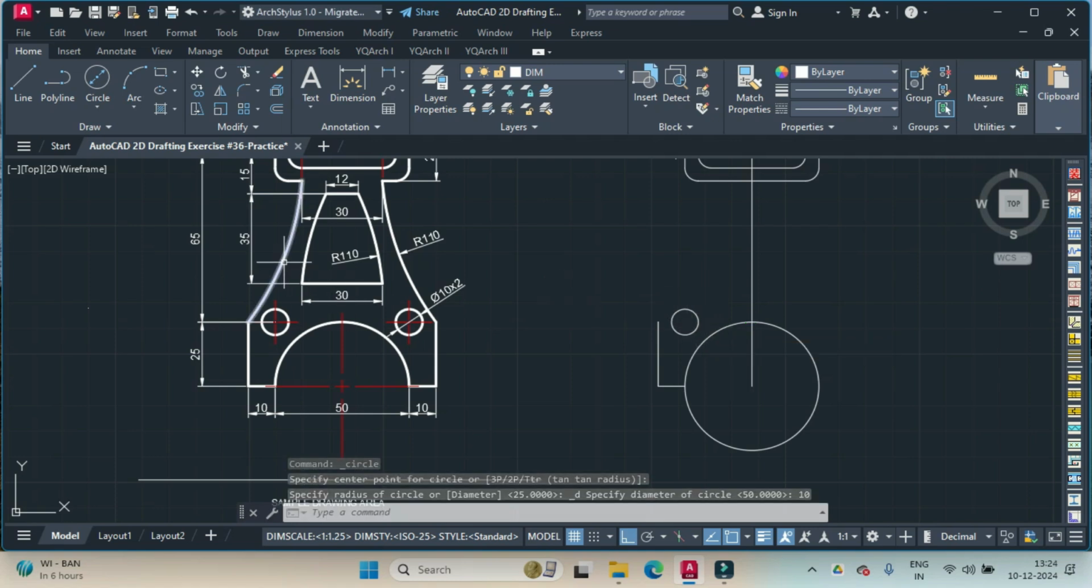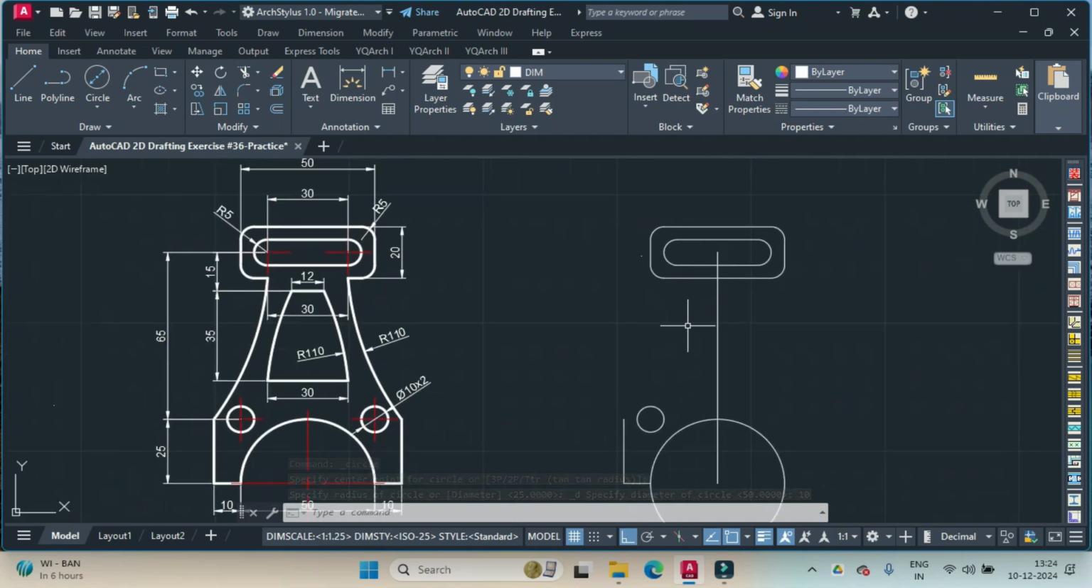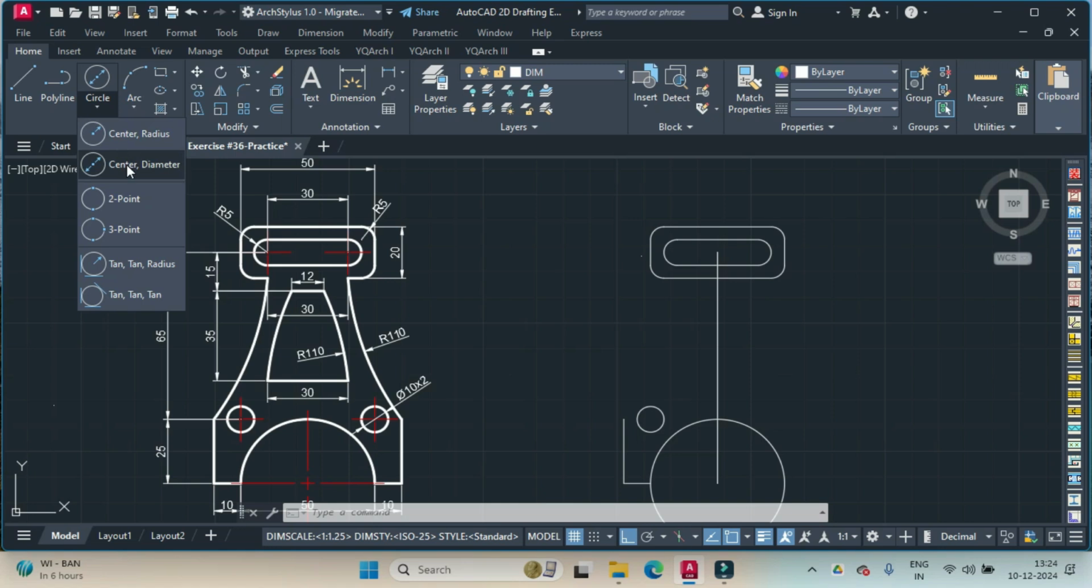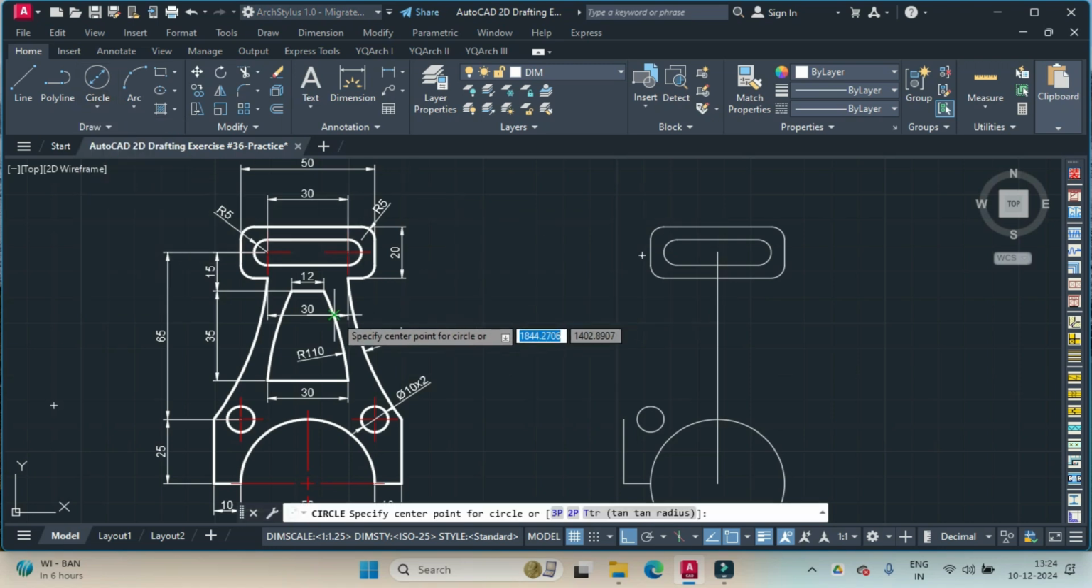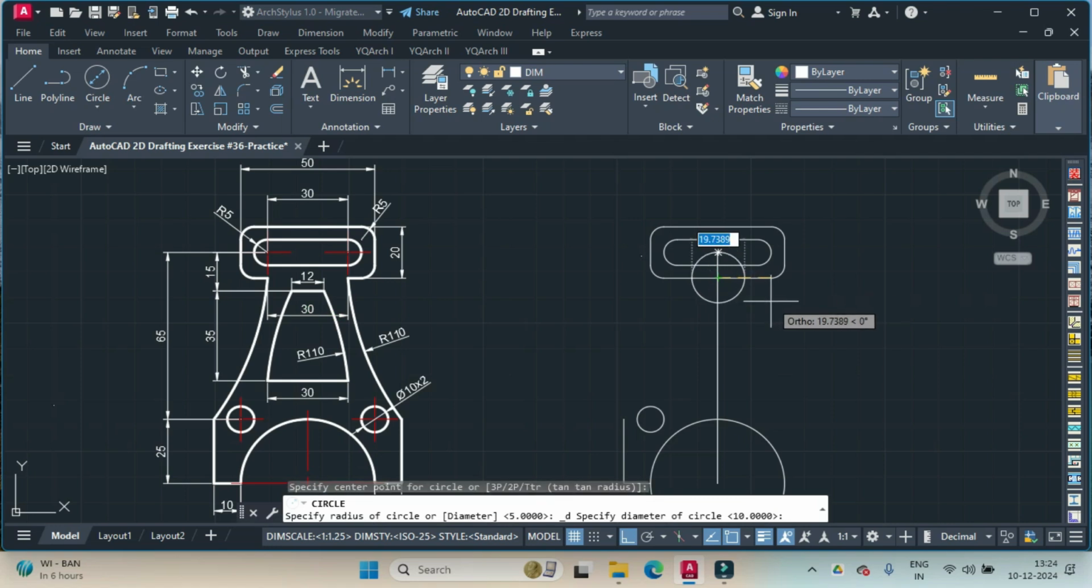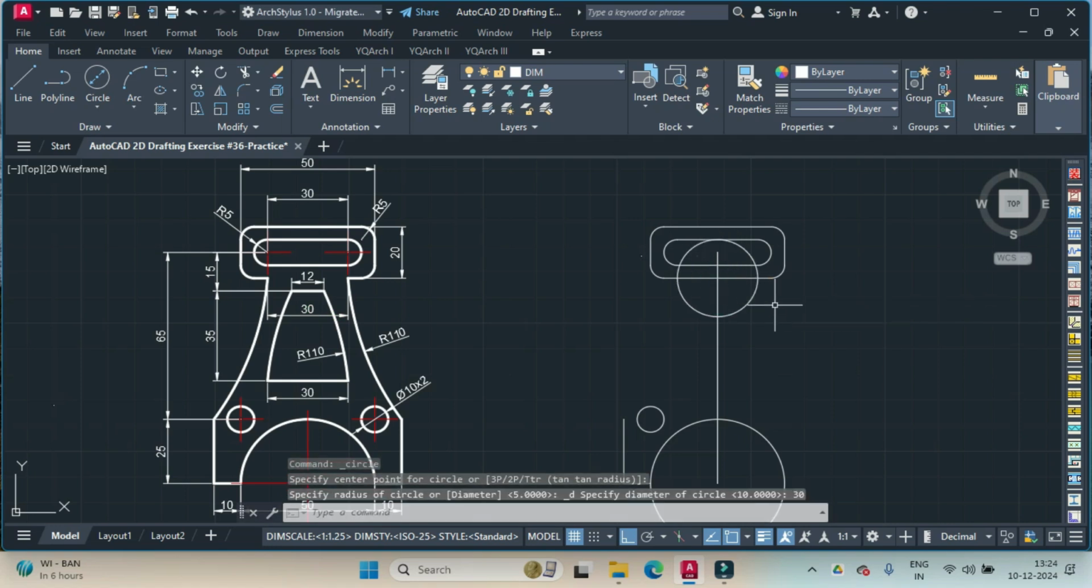Now we want to draw this arc. So for this, we'll use the circle and the center diameter command. The diameter would be 30. So we click over here and the diameter is 30. Now we get this point.